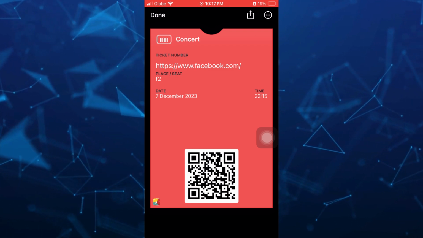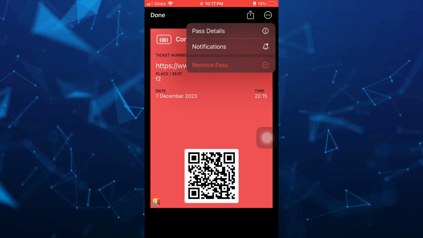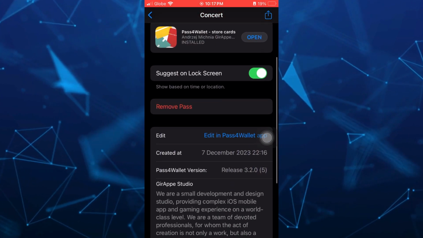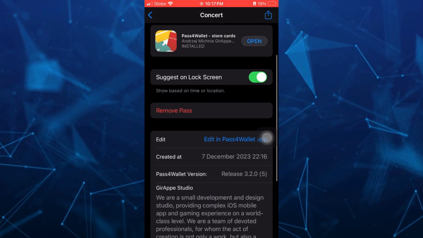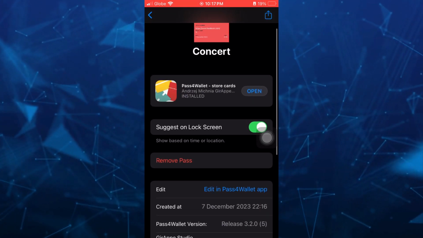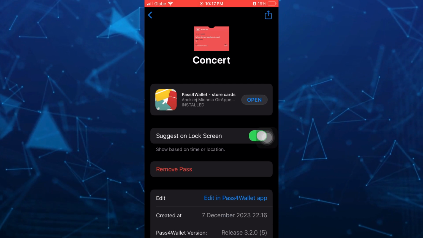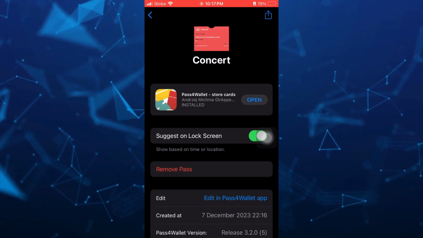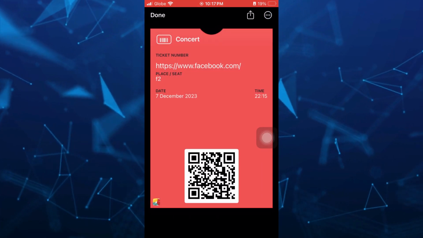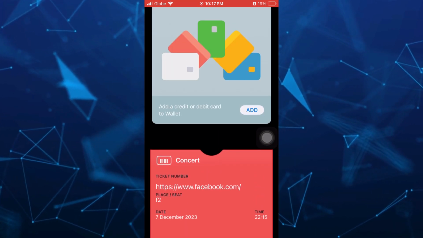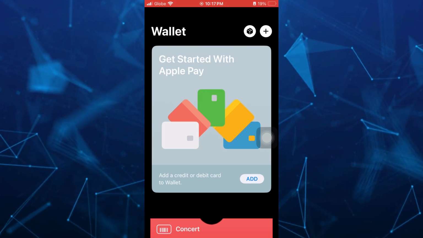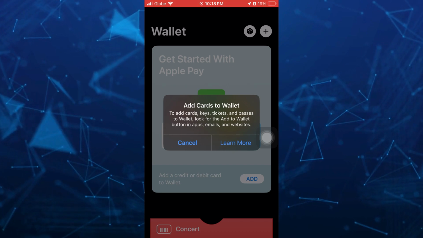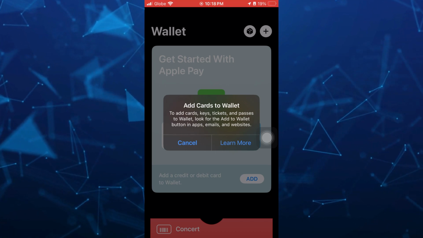So basically here, if you're going to go to pass details, you'll find all the details that we have added. And you can also remove this pass if you don't need this ticket anymore. So just tap on that remove pass and it will remove it from your Apple Wallet. And basically here, if you want to add the credit or debit card, just tap the add button and just need to follow all the instructions here to add cards to wallet.